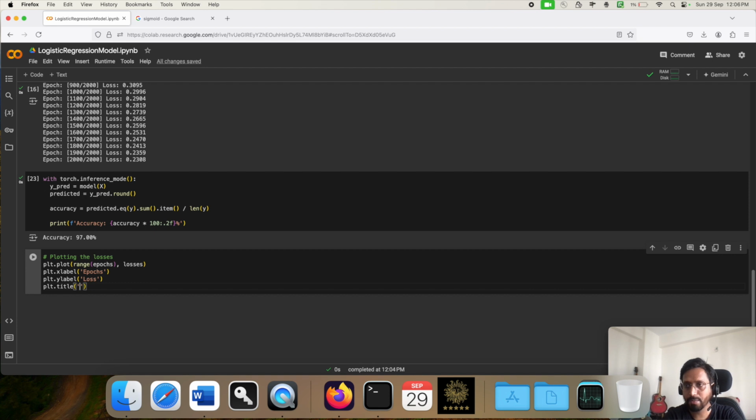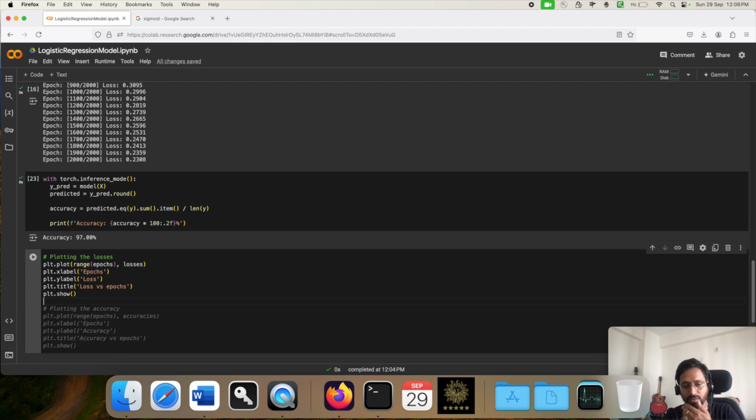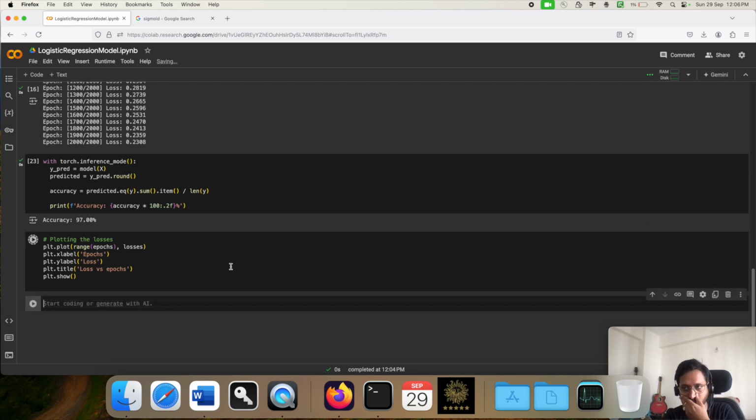loss, loss per epoch. Okay, loss versus epoch. That's fine, something like that. That you can definitely modify, that doesn't matter. Now I want to run this and see if everything is fine.